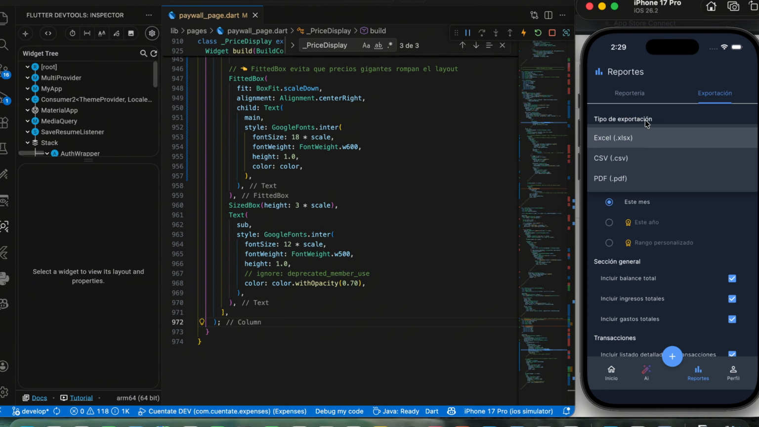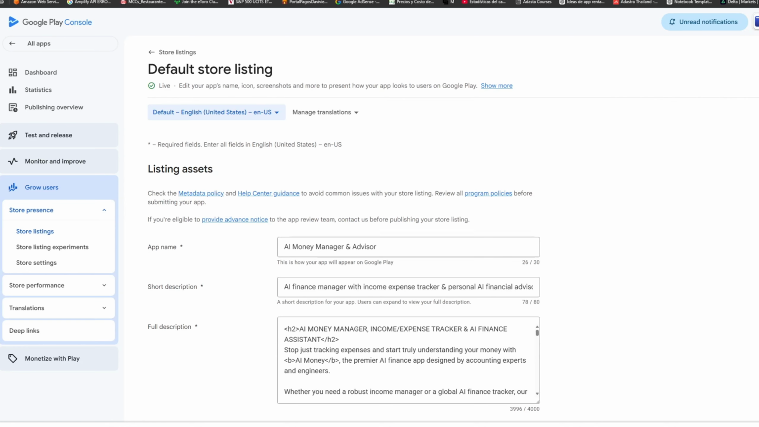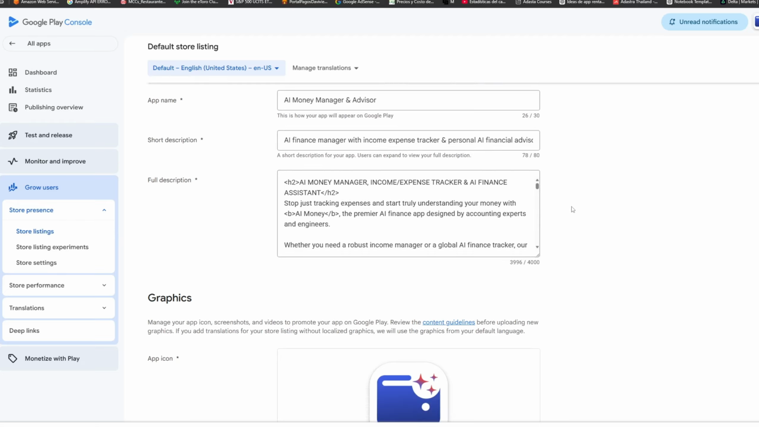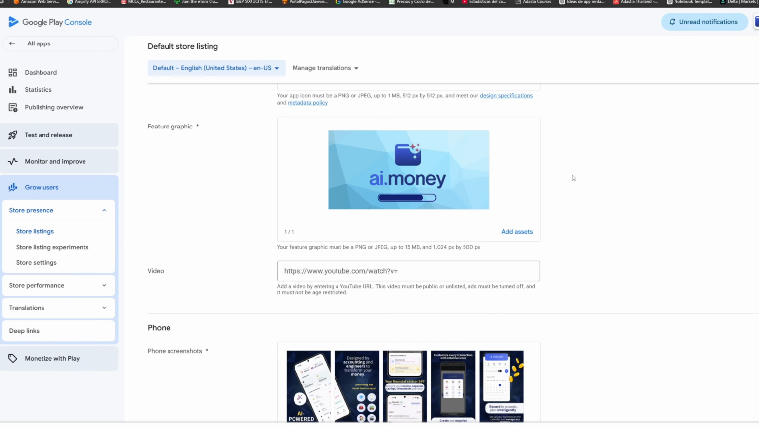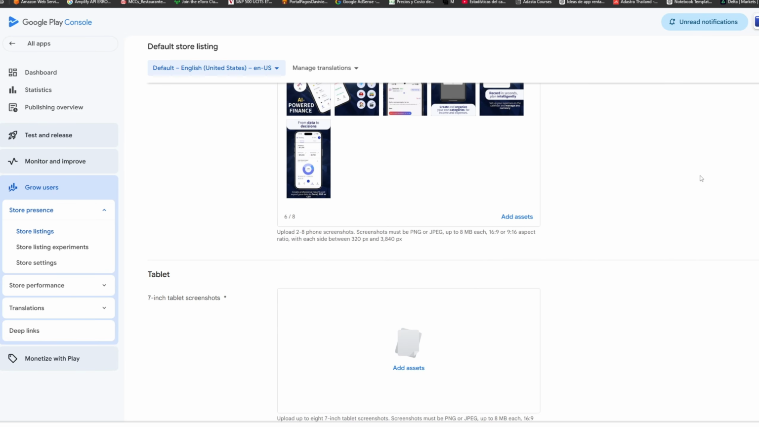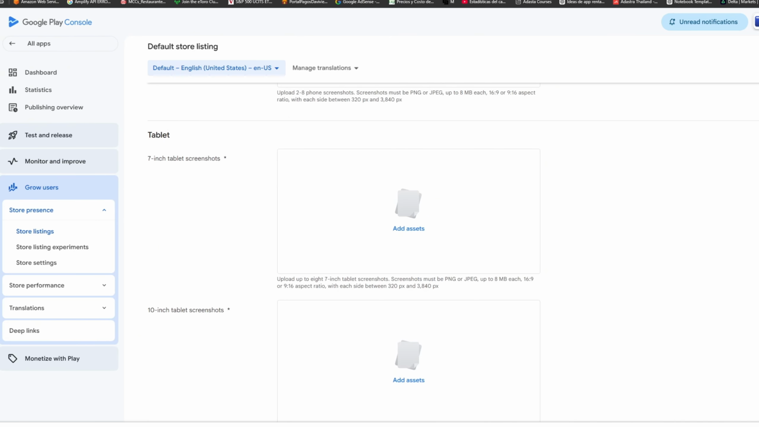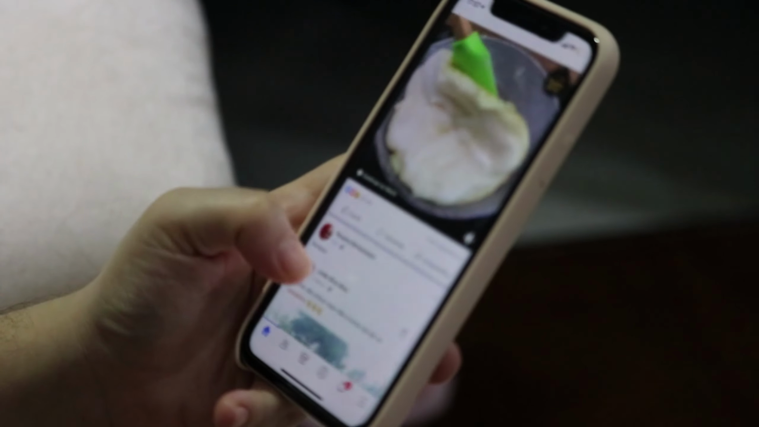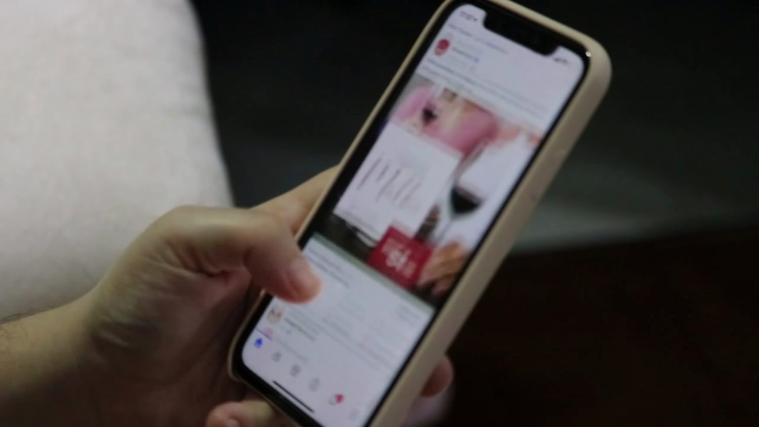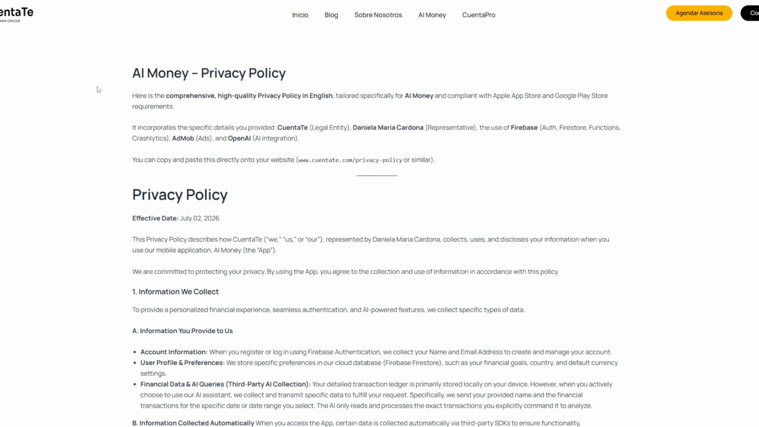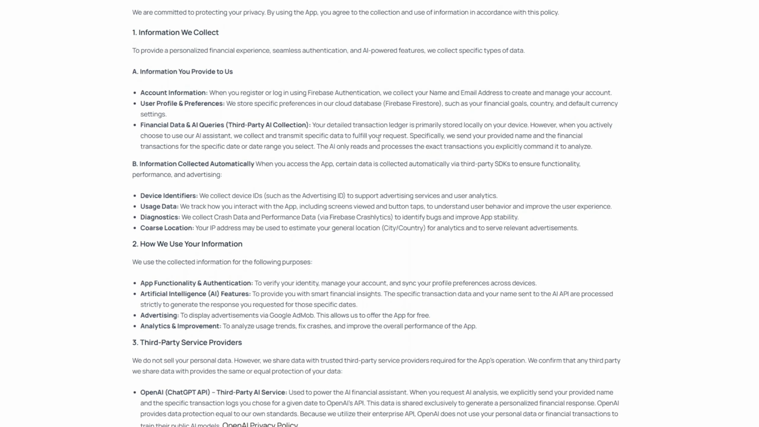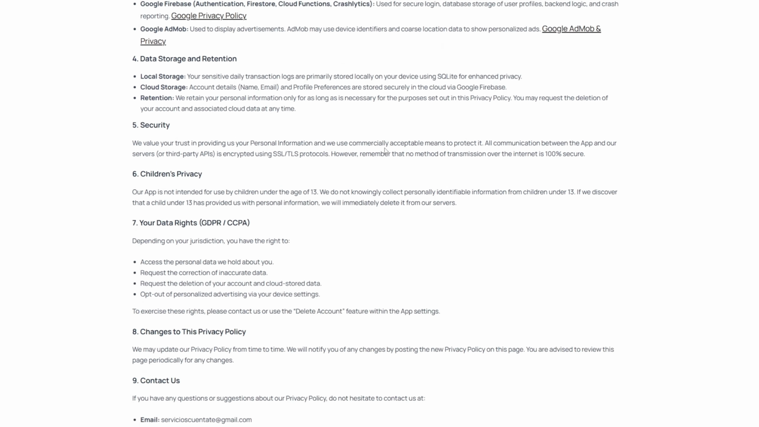Once tested, it's time to upload. You'll need a title and a description. I highly recommend learning about App Store optimization, or ASO. It's like SEO, but for app stores, helping people find your app when they search. Also, the stores will ask for your data privacy policies. Answer honestly. If you lie, Apple or Google will ban your app.